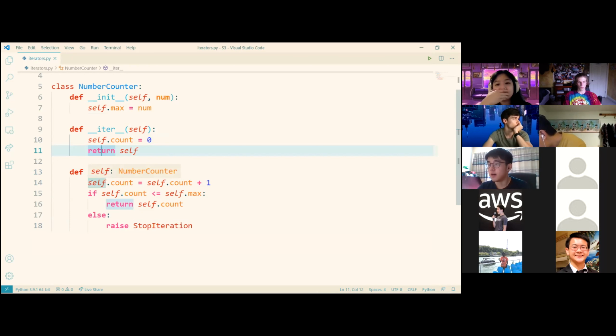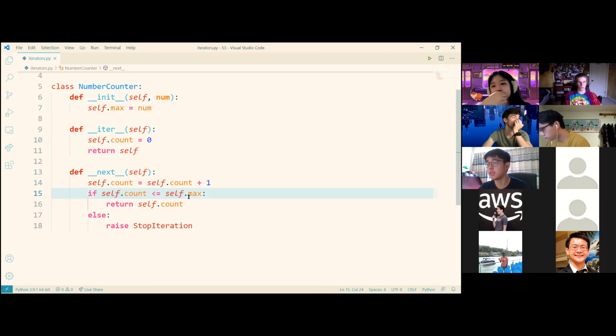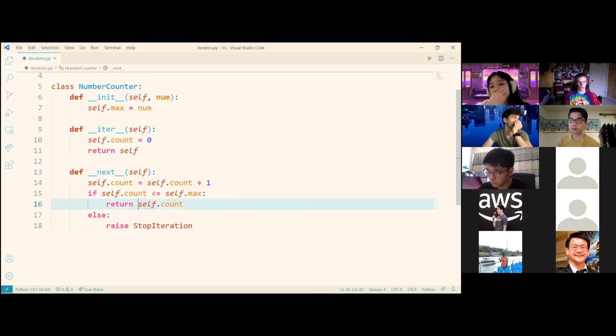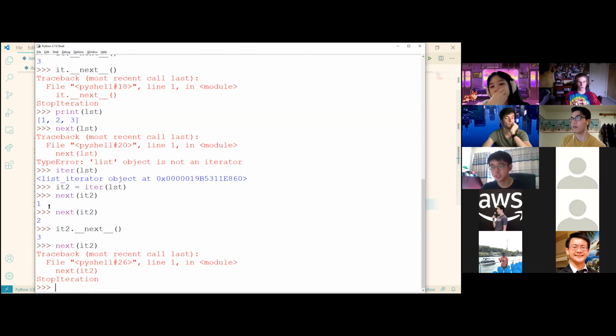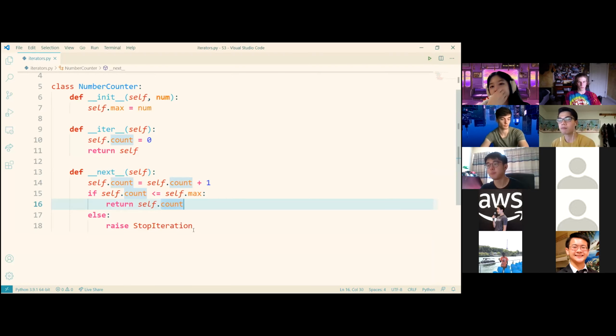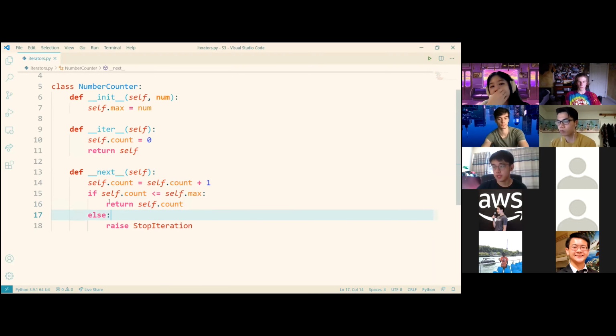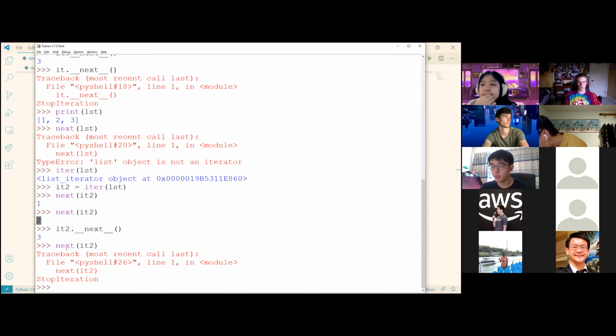And every time we increment it by 1, we check if this count is less than or equal to our maximum. If it is, that means we're still counting up, so we simply return our current count, just as the array returned the item inside of the array. Else, it means that we've reached the maximum, so we should raise a StopIteration. Now, remember that when we reached the end of our list, it also gave us something called a StopIteration.